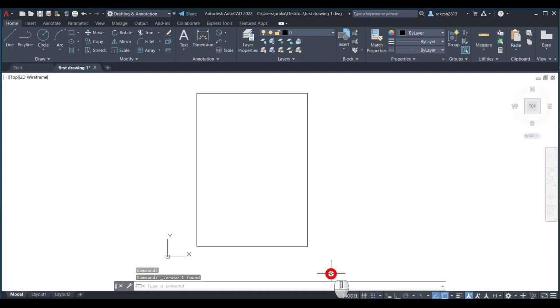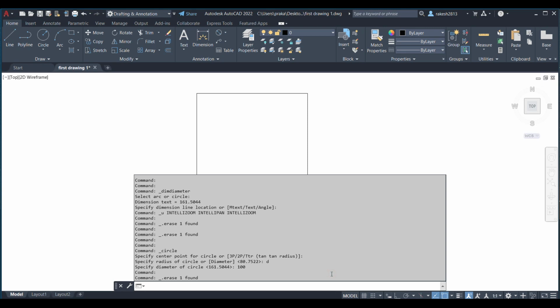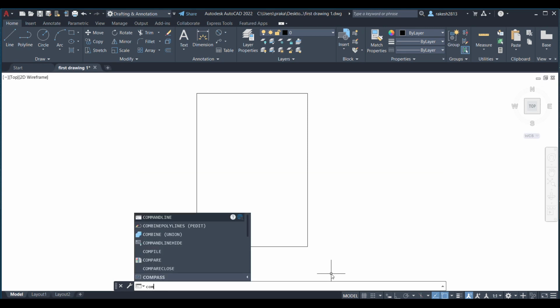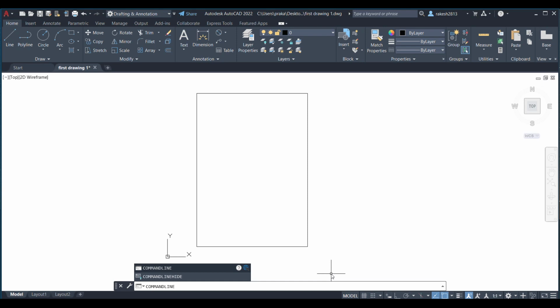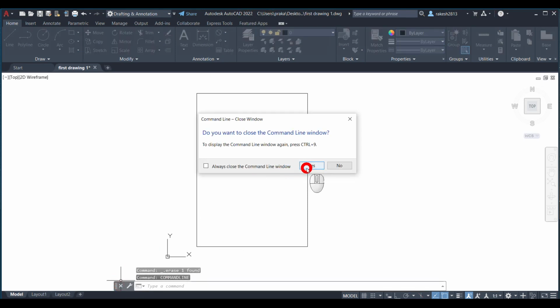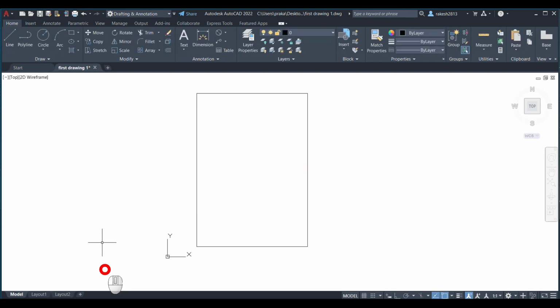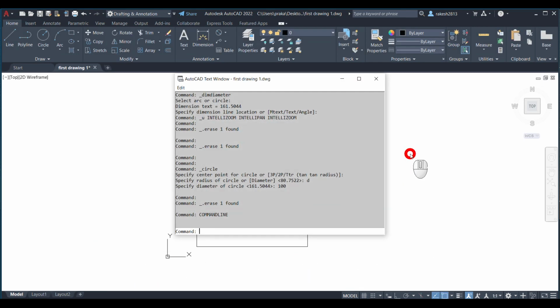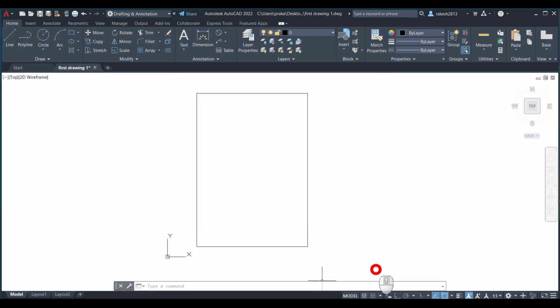Sometimes for some students this command line will not be available. So press F2. A window opens like this. See, the command line window is not present here, so I'm pressing F2. This command window will open. You type in command line as a single word and press enter. Then this command prompt will come.